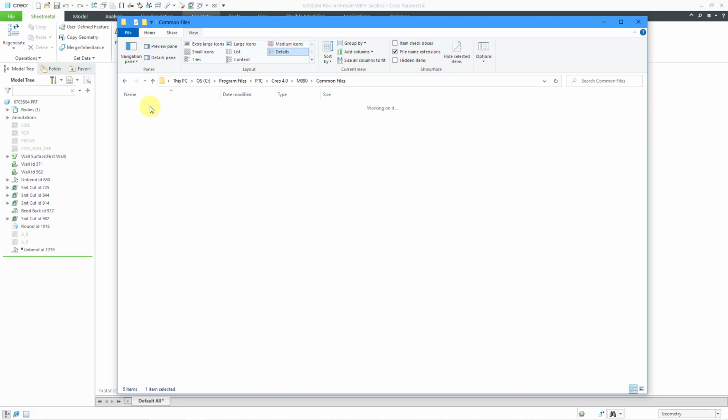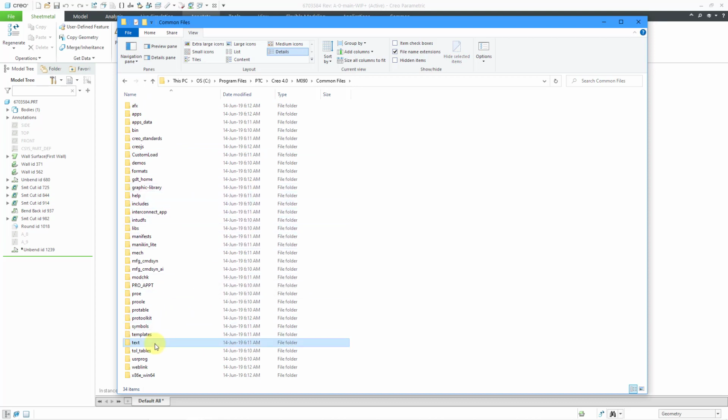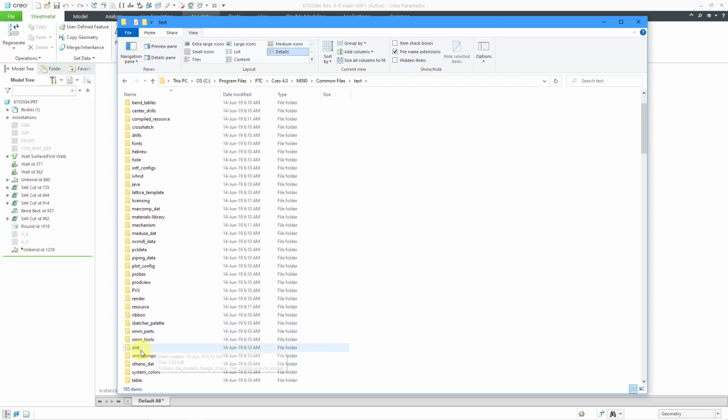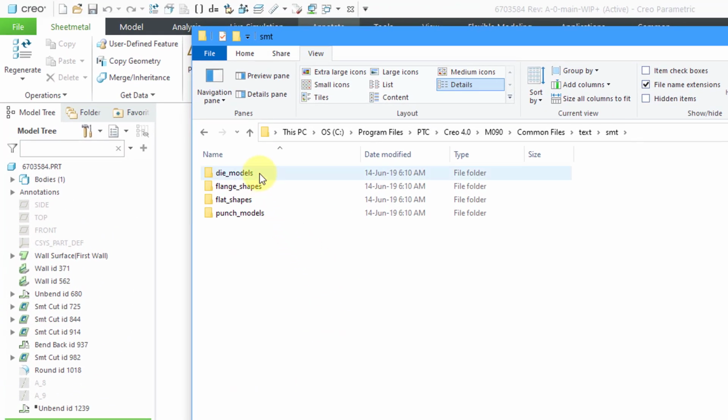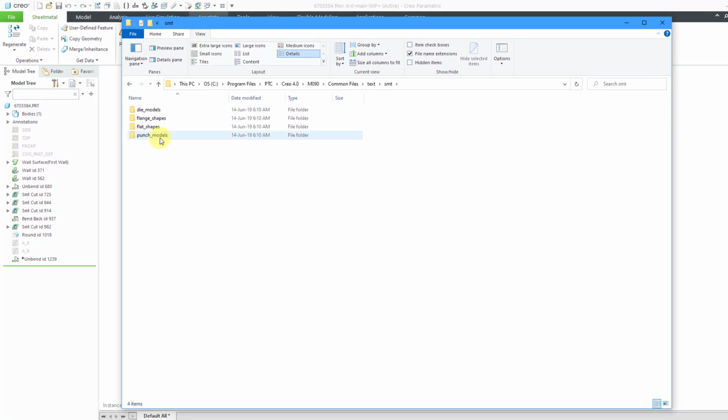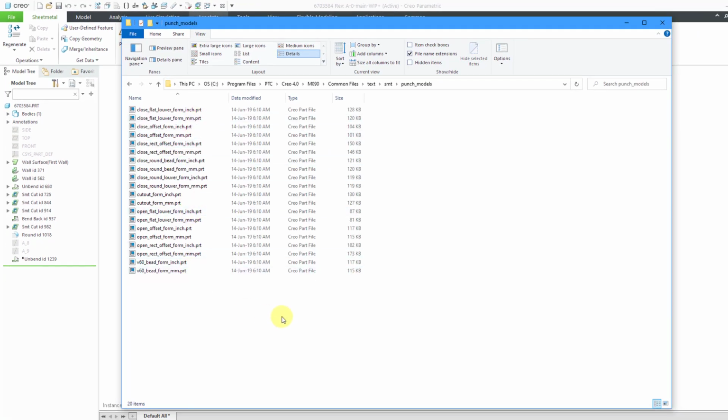Actually, let's go to the Common Files, and then in Common Files, we have a text folder, and within the text folder, we will find our folder for SMT, and in here, we have die models, and we also have our punch models. So those are some of the folders that have some PTC-provided parts that you can use for die forms and punch forms.